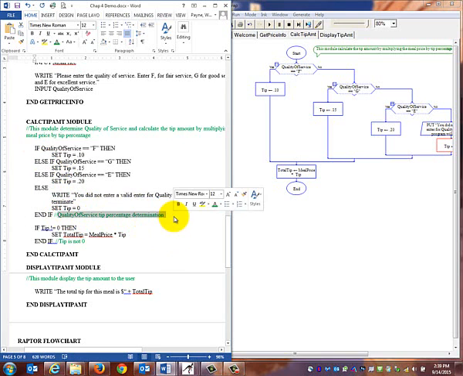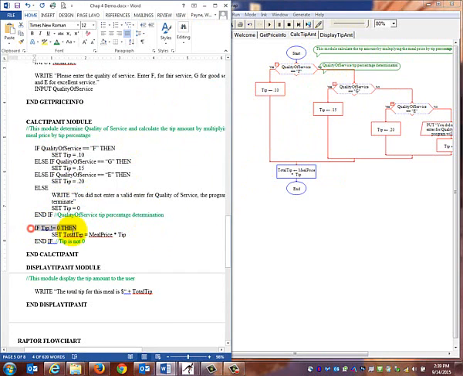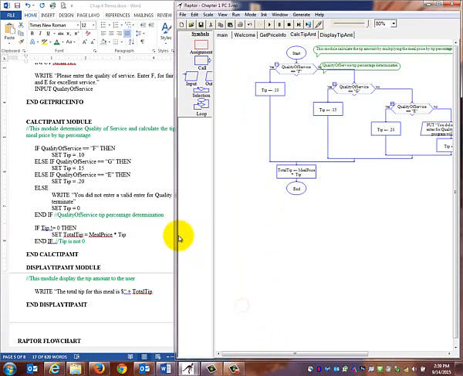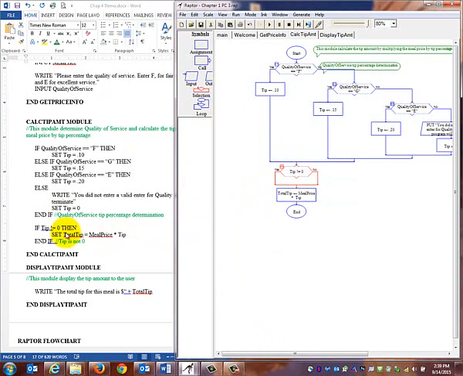I'm going to go ahead and put my comments on here. I'm going to come up to my first condition and add my comment, and then I'm down here. So now what I want to do is I only want this to execute if my tip doesn't equal 0. So I'm going to put in another selection. If my tip doesn't equal 0, so tip not equal to 0 is my condition, so I put that in my diamond.